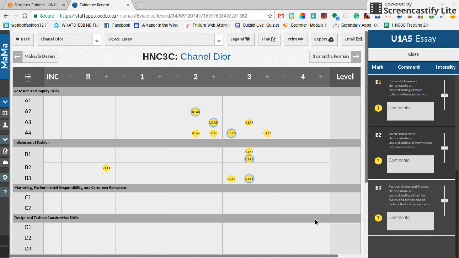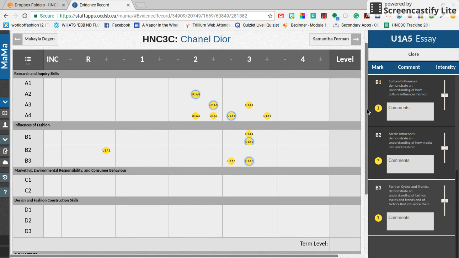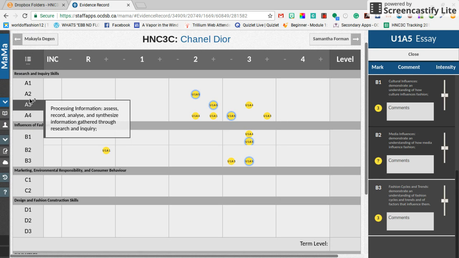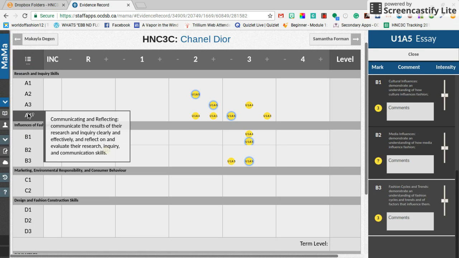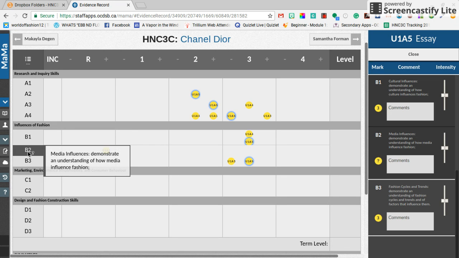So here's what an evidence record looks like. All of our dots on our evidence record so far are going to be yellow because Unit 1 is all yellow. You can see that we've covered a bunch of the different strands. We've covered about half of the strands so far in Unit 1. So that's really exciting because we've got a pretty good baseline. We will be covering probably all of these strands again throughout the semester.